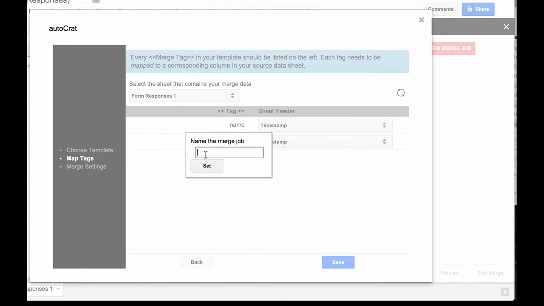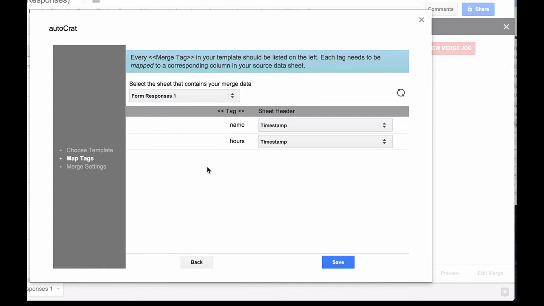And now I need to name the merge job, so I'll just call it demo. It really doesn't matter what you call that. What we're going to do now is we're going to select the sheet from this Google Sheet, which this one only has one. If you had more than one, you could select the sheet that contains the merge data.